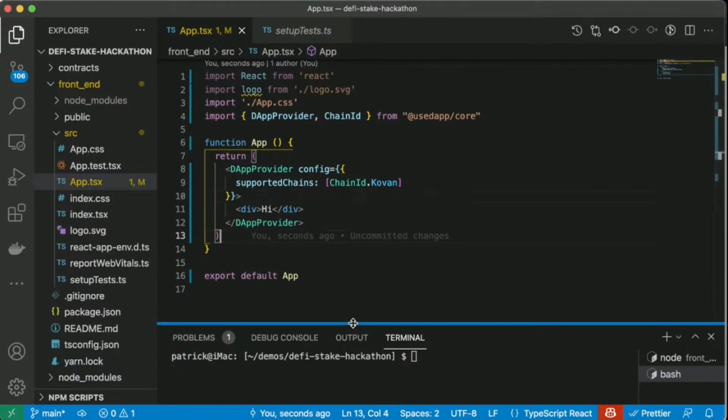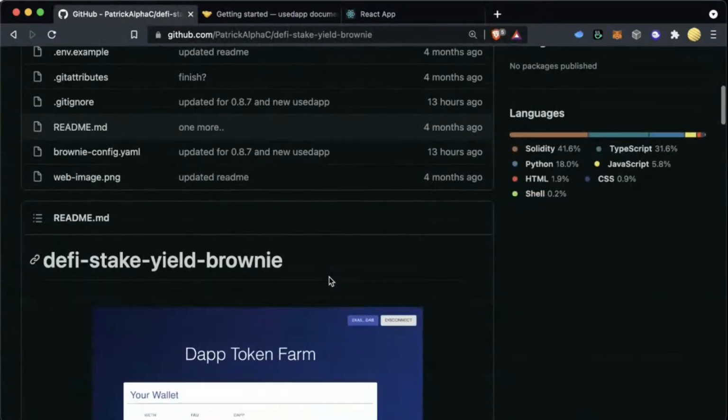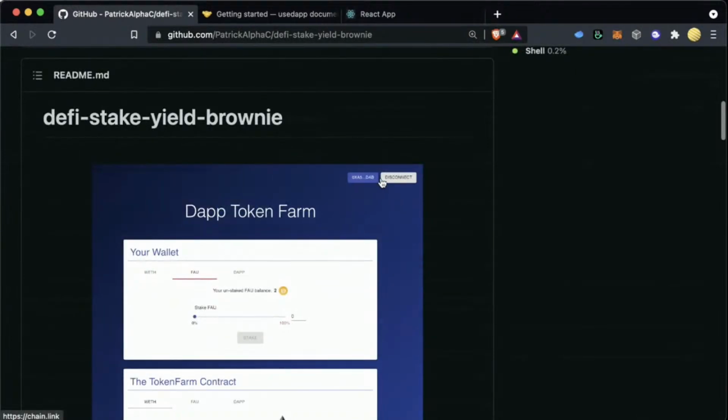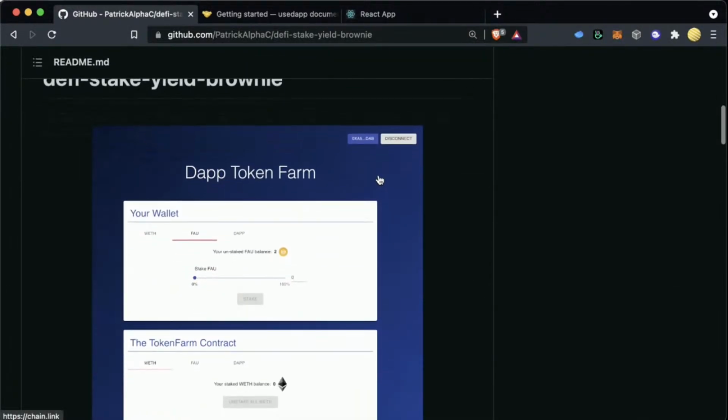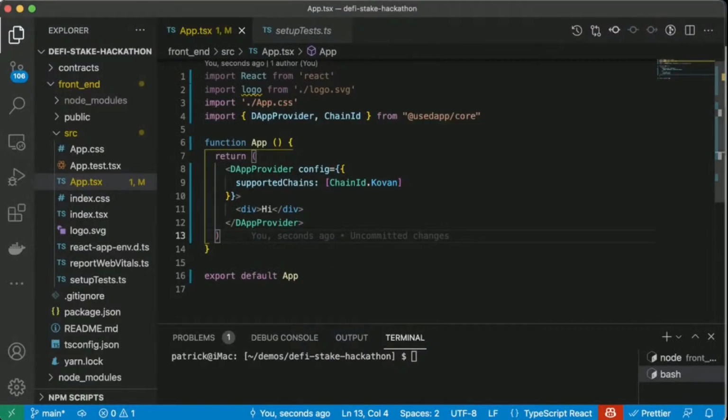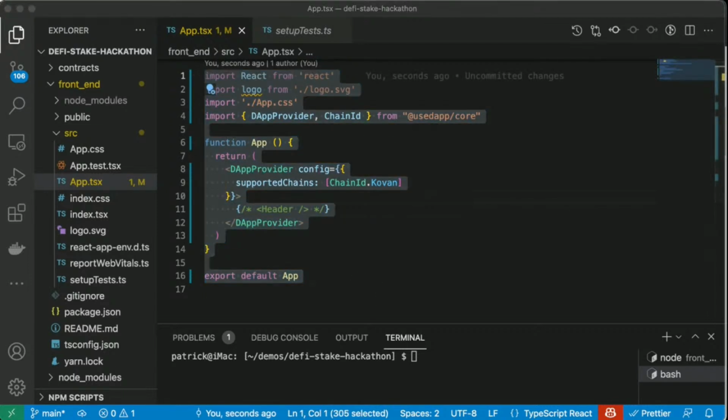Perfect. So what we're going to do is add a header, right? Because in our example, if we scroll down, we have this button. Connecting to MetaMask is going to be one of the first things our users do. So let's go ahead and build that first. In our app here, we're going to create a component that we're going to call header. I'm going to comment it out for now. We're going to create a component header, and we're going to import it into our app. That's what we're going to do.